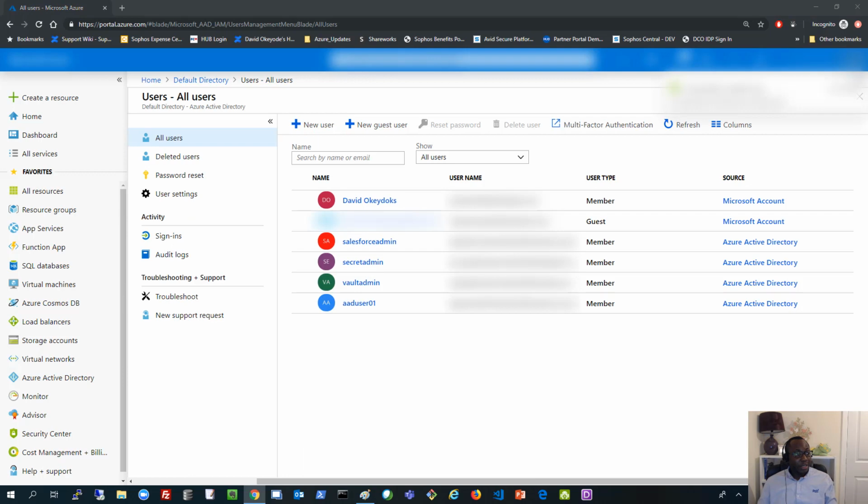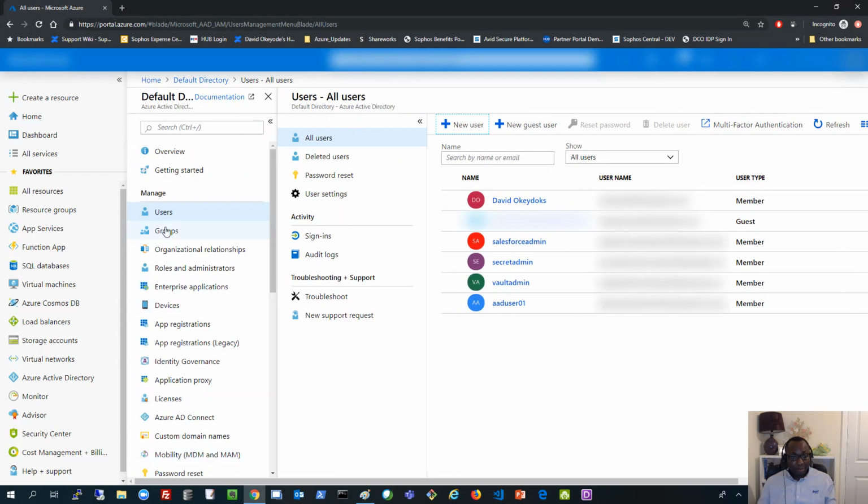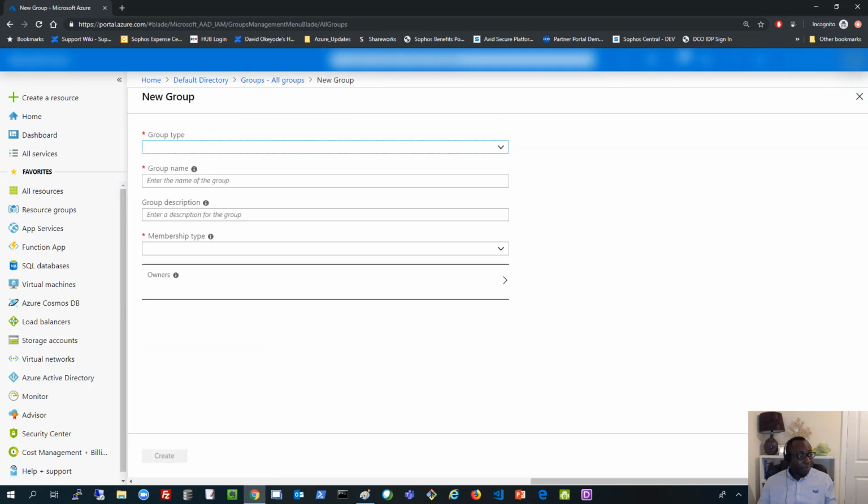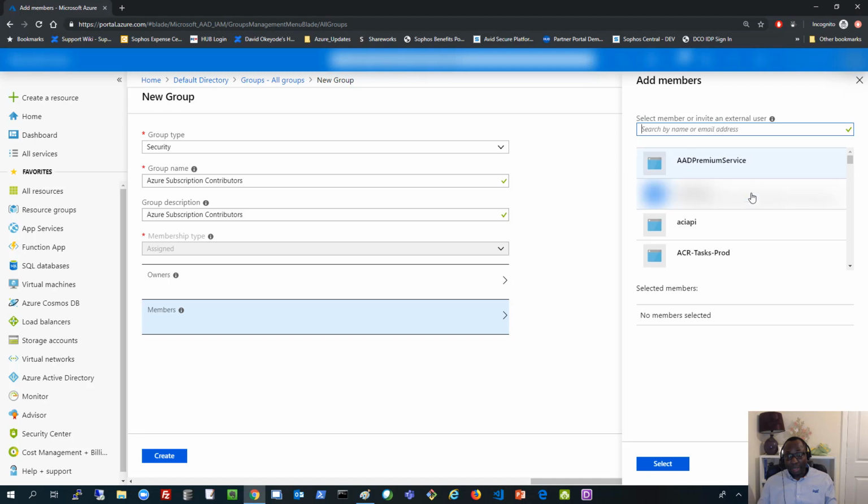I've created my user. The next thing is I'll need to create my group. I'll go on the groups and create a new group. For the group type I'll choose security. The group name I'll call Azure Subscription Contributors, and I'll give it the same description. For membership type, I'll choose assigned, and for members, I'll select the member that I created earlier, which is my AAD user.